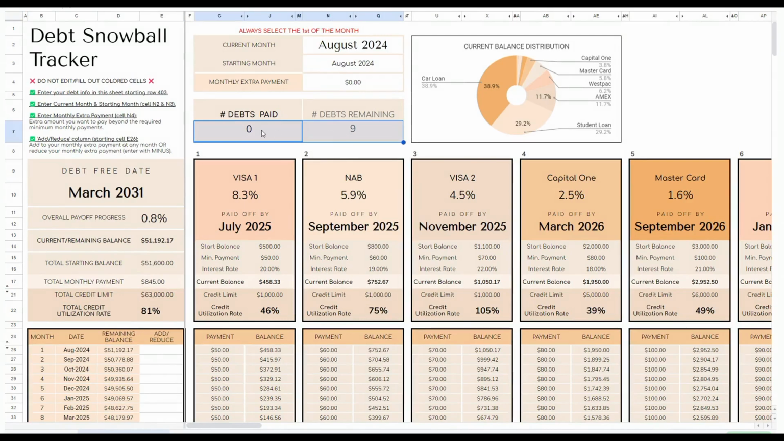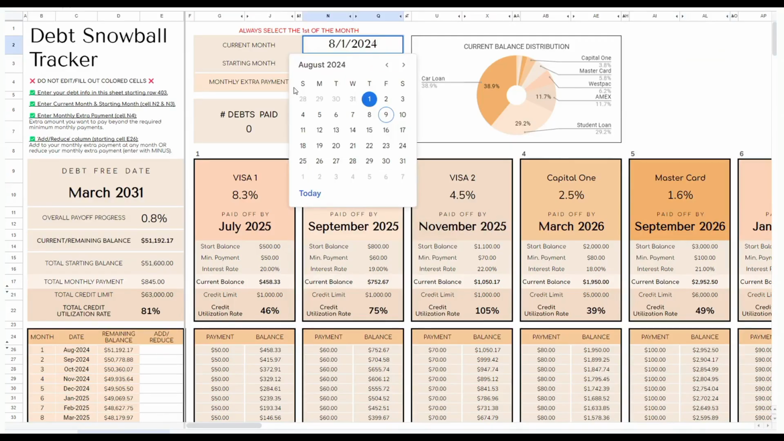So these two cells here will show you the number of debts paid versus the number of debts remaining based on the month that you select in the cell. This pie chart here is the summary of your current balance distribution, which is taken from this row here. When you move on from month to month, simply change the current month here.